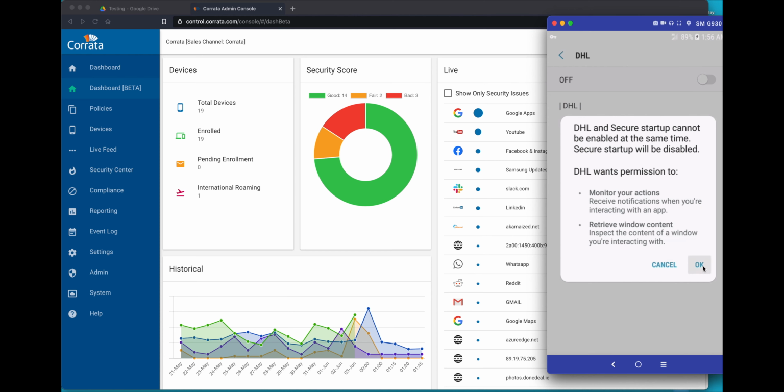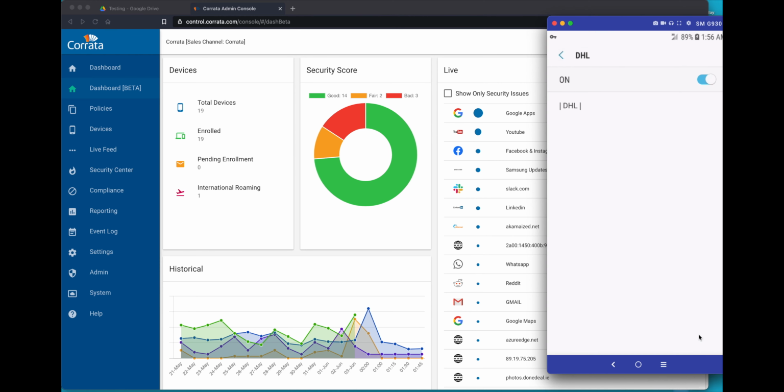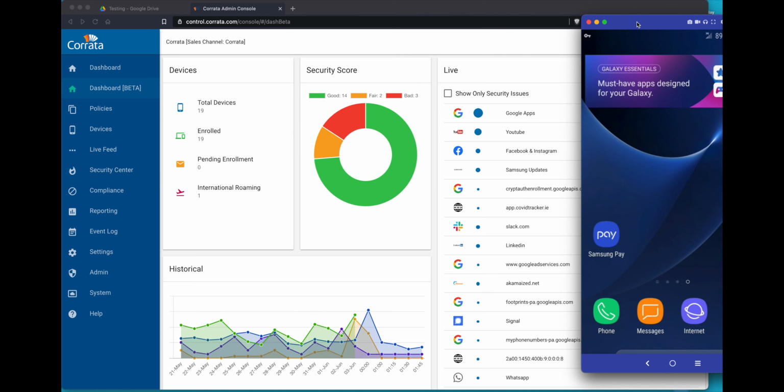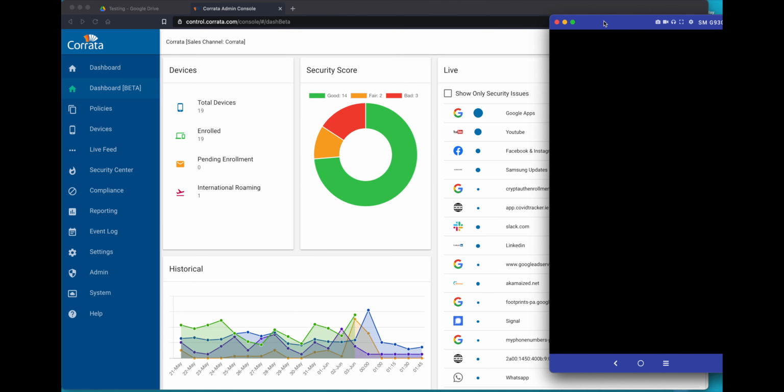Straight away, the minute you hit OK, put your PIN in, it starts changing stuff. You see these pop-ups. You're going to see Corrata immediately detect traffic. Keep your eye at the top of the screen. You'll see a quick pop-up. There you go. And now look at the console in the background.